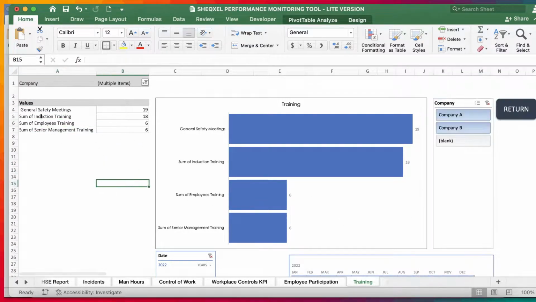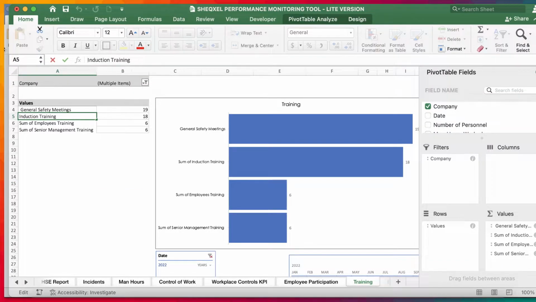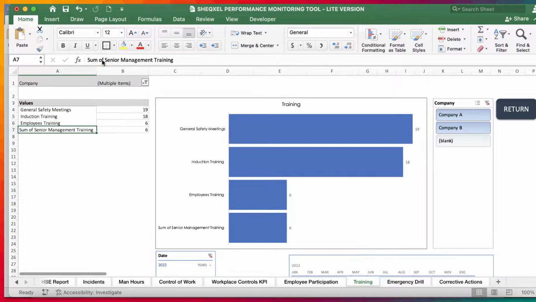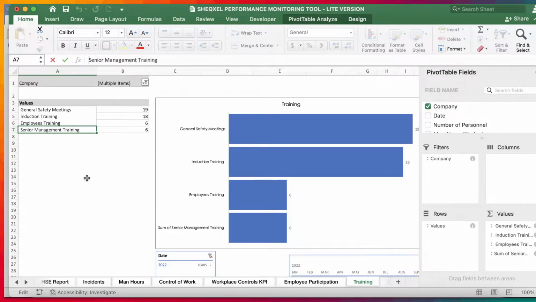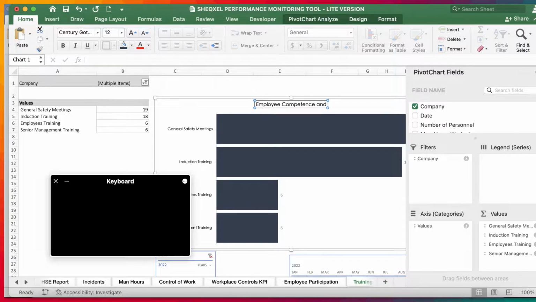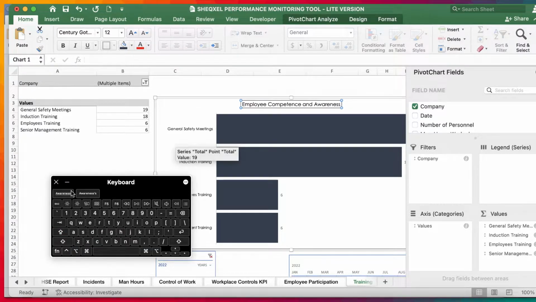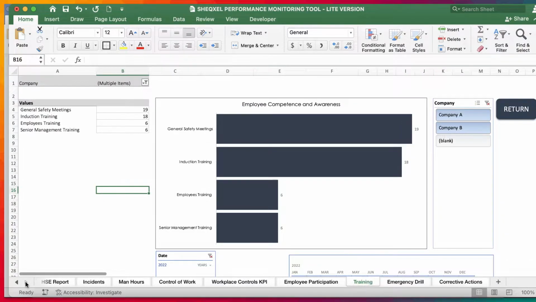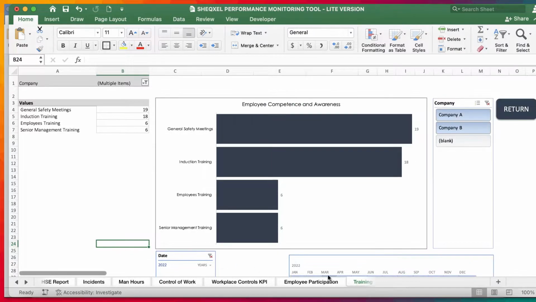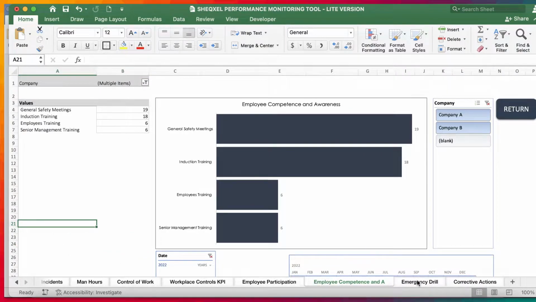So just take note. If you're showing as count of, you'd have to correct it. So we get rid of the sum of right in front, and we make sure there's a space there to make sure there are no issues. So we've been able to correct it, and we call it employee competence and awareness. All right, and then we move on to the next, which is, okay, let me just make sure I rename the tab as well. Okay, and awareness, sorry.